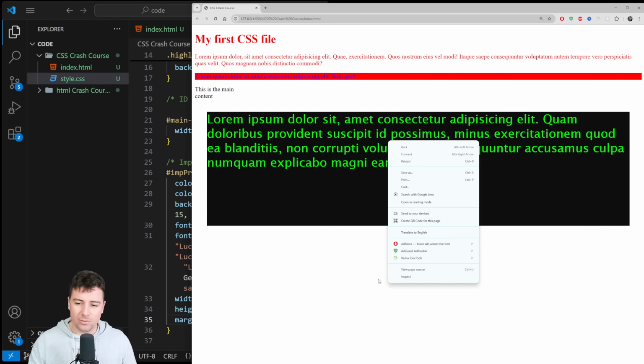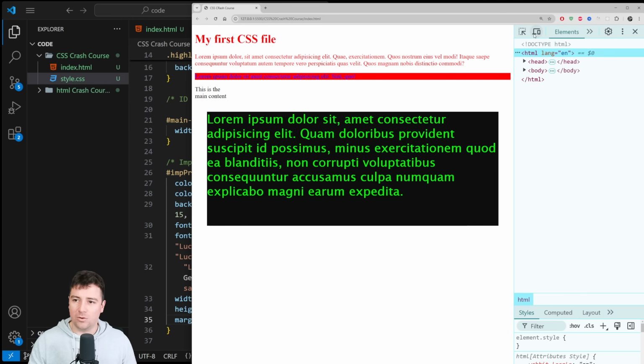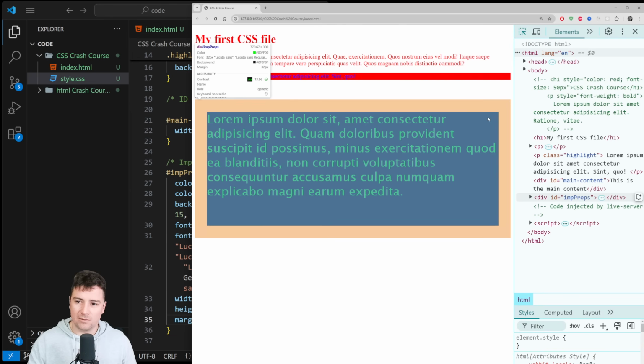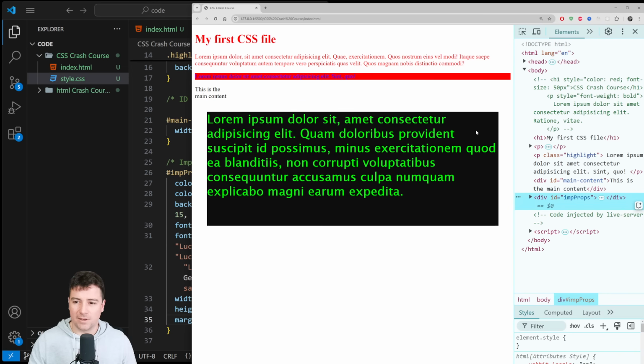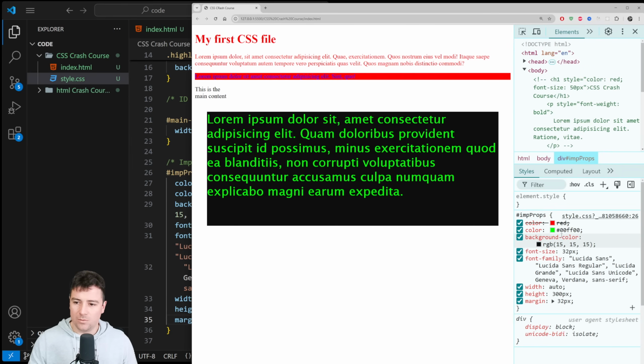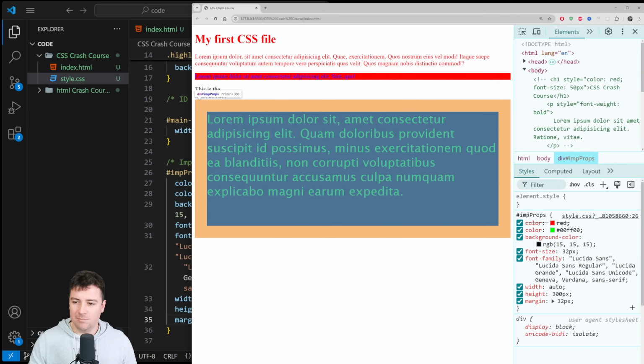Then right click on the website, inspect. It's going to open up the inspect panel, and right here in the upper left corner, you have the select button. If you click it, then you can select elements in your web page. Now, if you click this element, we just selected the ID of imp props.